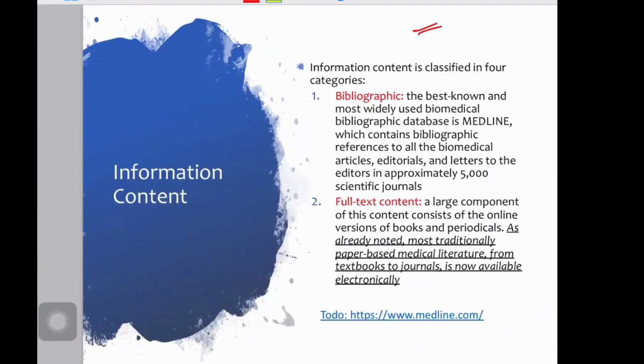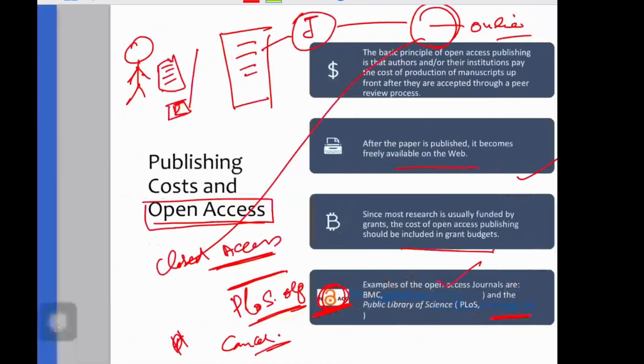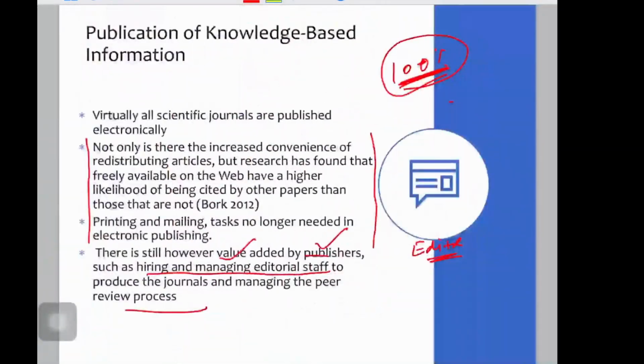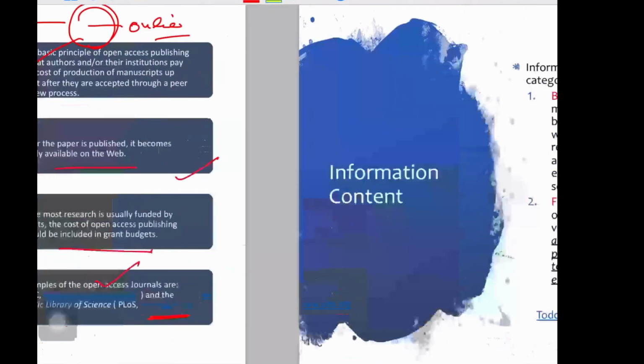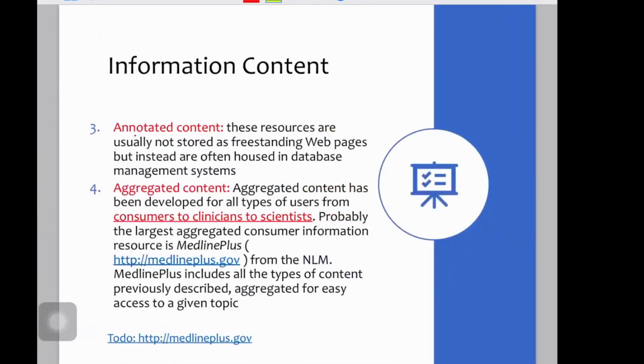All right. Now, information content. When we are discussing papers and open access, we should also have some idea about the information content. What kind of information is usually available on biomedical information retrieval systems? The biomedical information itself, we can classify into four categories. For example, the categories are the bibliographic, full text content, then we have annotated contents, then we have the aggregated contents.